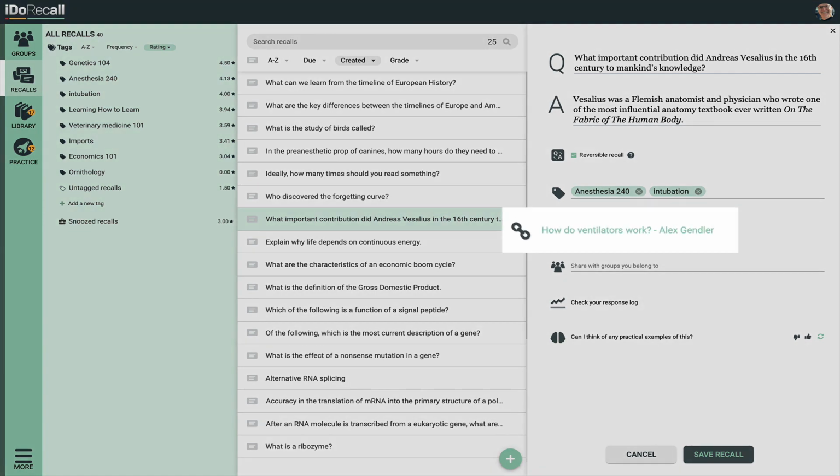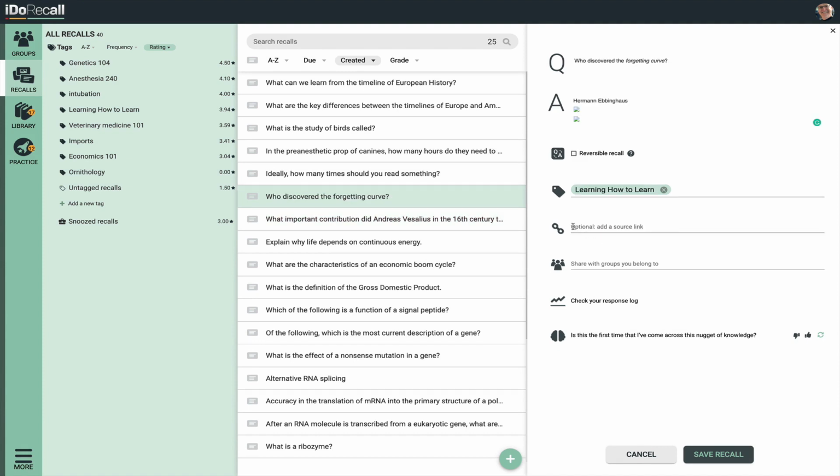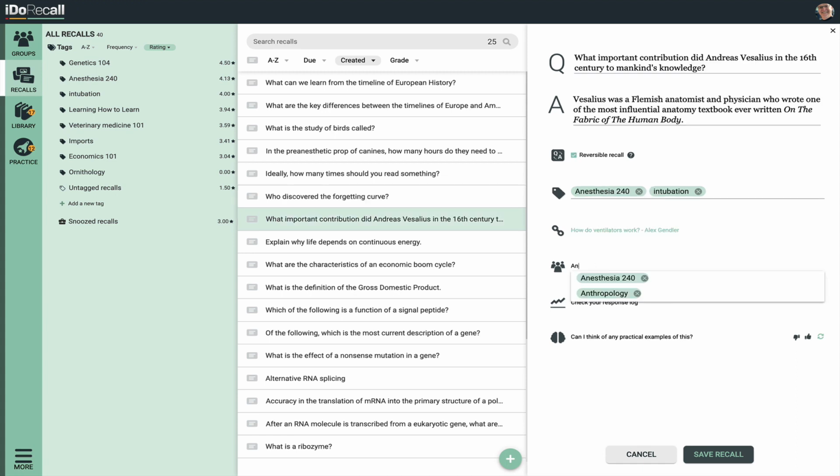Here is the source link, which iDoRecall will pre-populate if you create a recall while reading a file in your library. If you're creating a recall not linked to an item in your library, you can add a URL here to a relevant web page. If you click that link, the page will open in a new browser tab. You can share a recall to one or more of your classes here.